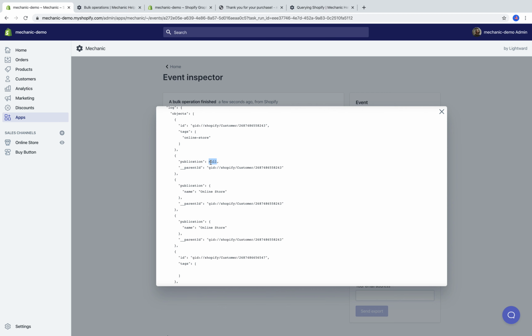But here's our null publication, and here's a parent ID. So the parent ID tells me that this thing right here belongs to this customer, because their IDs match. This is great, except that as I'm thinking ahead to how this task will work, I want a way to quickly filter through all these objects and just pull out the orders.